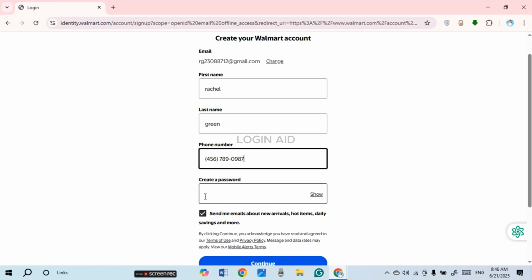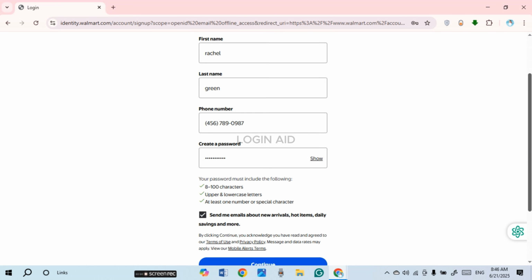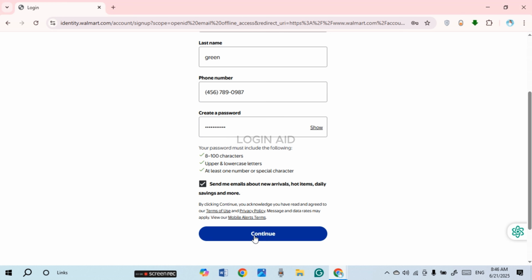Now after you do that, create a password for yourself. Your password must include 8 to 100 characters, upper and lowercase letters, at least one number or special character. So simply create the password accordingly. Now after you do that, scroll down. Now click on this option, continue, that you can see on the screen.